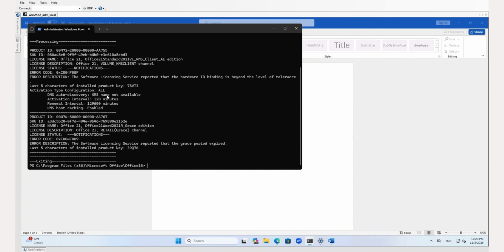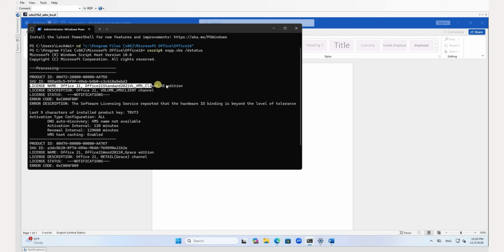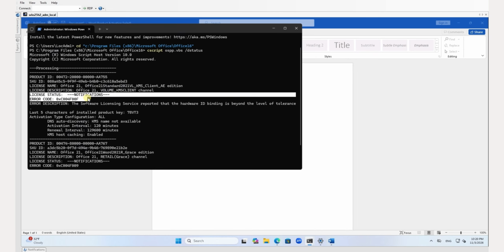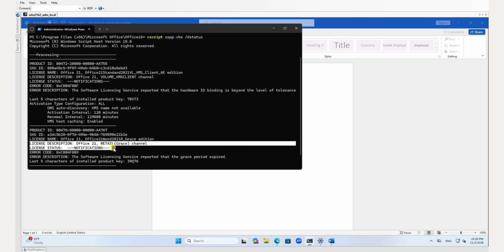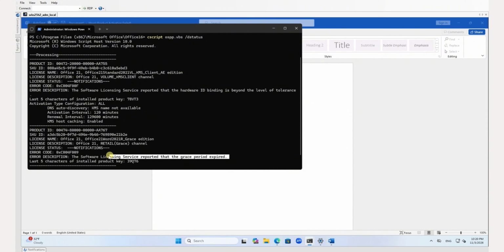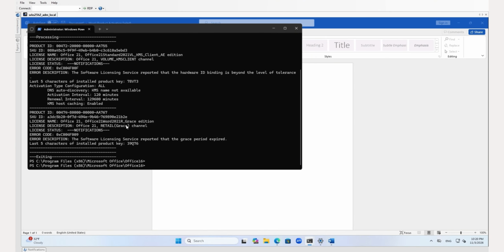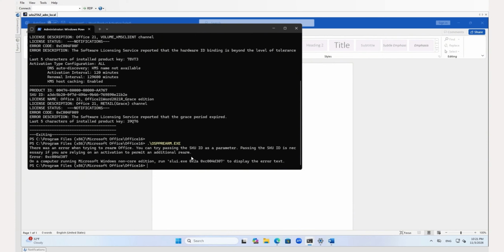According to the output, the computer is running a volume edition of Microsoft Office 2021, for which the trial period has expired. The computer also has a retail edition of Microsoft Word 2021 installed, which is also in the grace period expired status. To reset the Microsoft Office trial period, use the built-in OsppRearm tool.